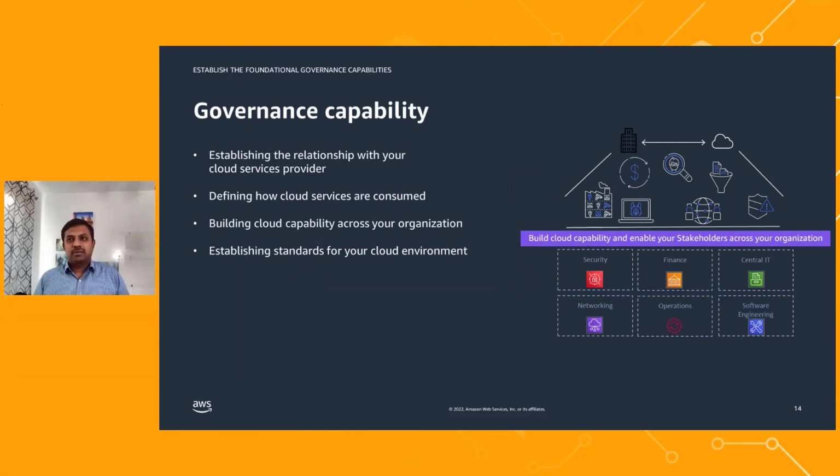The governance includes people and process. And it is about establishing the relationship with your cloud services provider, about defining how the different business units and teams in your organizations are going to consume cloud services. It's about building that capabilities across your organization and making sure your organizational standards for IT infrastructure are being met.